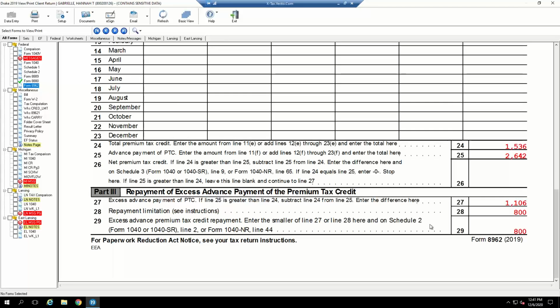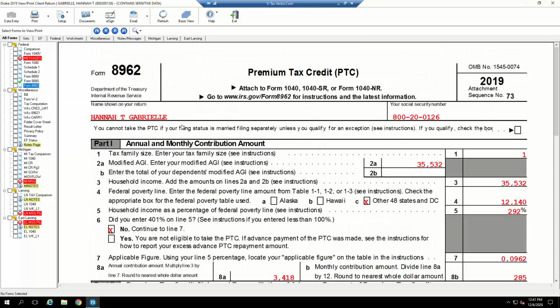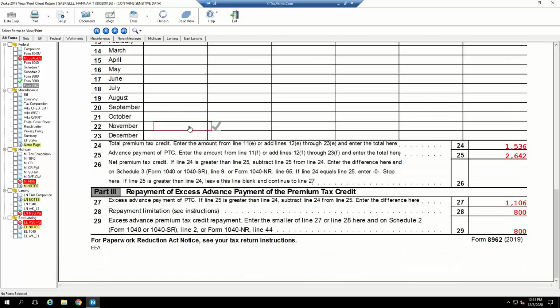In this case, based on what they made, her income was 35,532, her being single. So what she paid in health insurance premiums, her share wasn't enough. So she needs to pay in another $800. Okay, that's kind of the cap. That's the most she can pay in. So this is going to be rolled into her tax. That's probably why she owes so much.